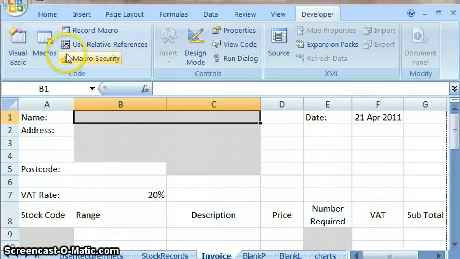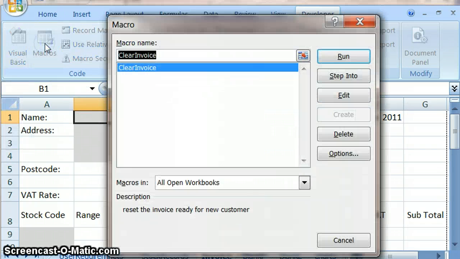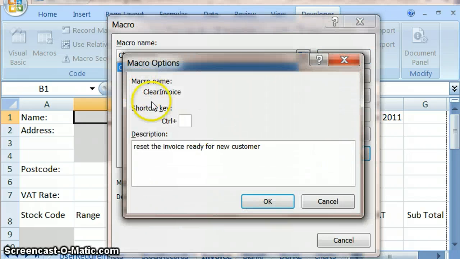So let's have a look at macros, and that's the name of the macro that I've recorded, and let's go to options here. Now, the task asks you to set this macro so that it can be run with a keyboard shortcut. So it says, if you want to run this set of instructions in one go, what shortcut would you like me to use? The Control key plus what?